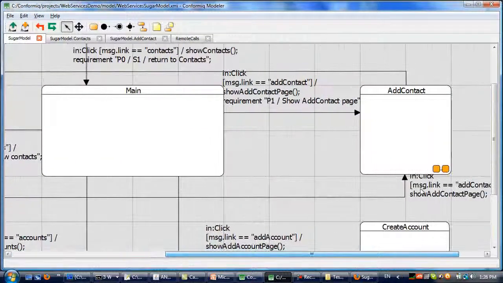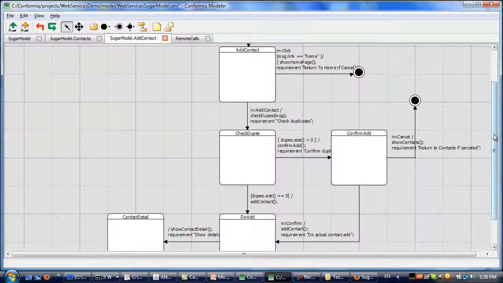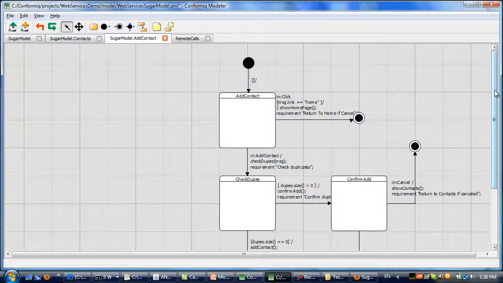You can see that some of these states have a little glasses icon on them. That means there is a substate. There is another submodel running in there. For example, let's take a look at add contact. There is another submachine here. What happens when you add a contact?